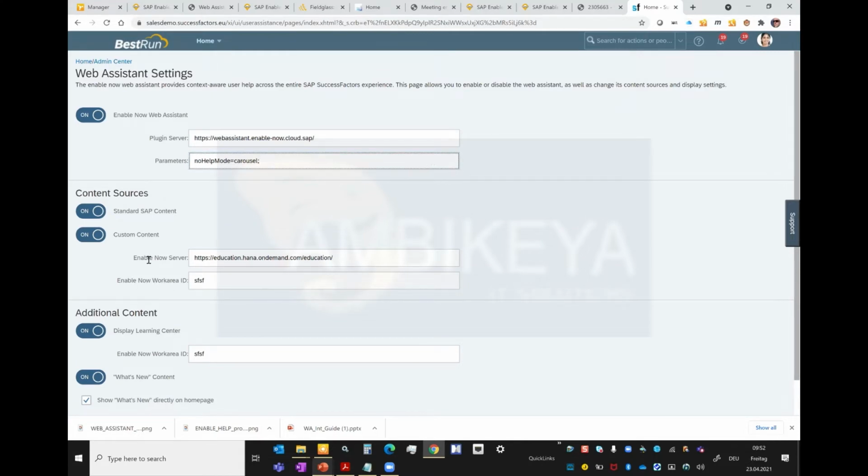And then we have content sources. The custom content source, Education HANA On Demand, which is the SuccessFactors content source for the standard content. That's a good example for not using UACP.